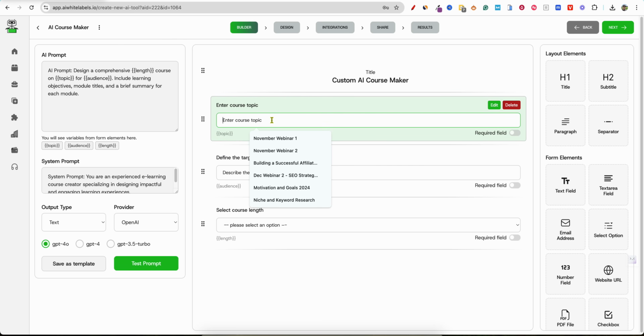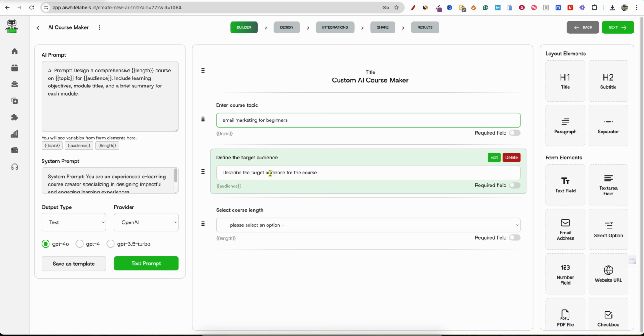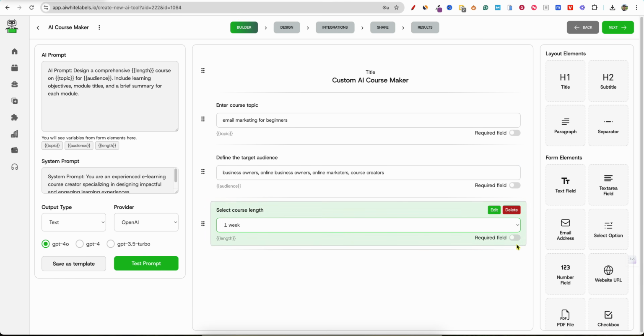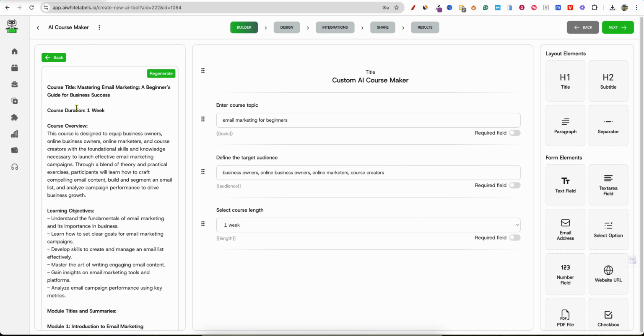So the course topic, email marketing for beginners. This will be business owners, online business owners, online marketers, course creators. Select the course length, 1 week, 2 weeks, and a month. Let's just go with 1 week right here. And we will go and test this prompt real quick. Okay, perfect. So what do we have here? We have our course title, Mastering Email Marketing, Beginner's Guide for Business Success.